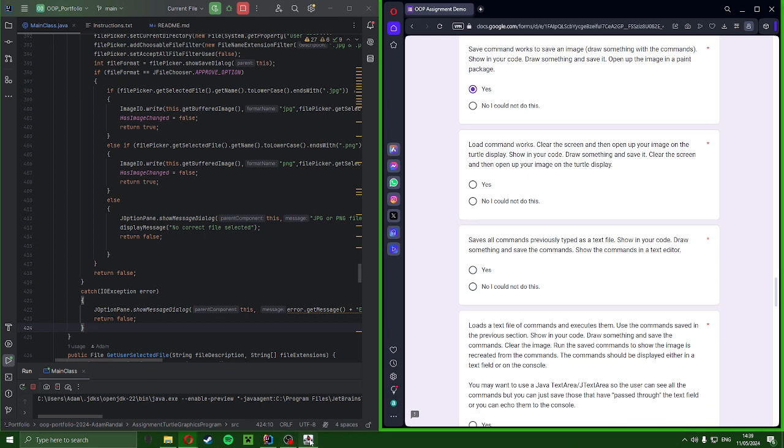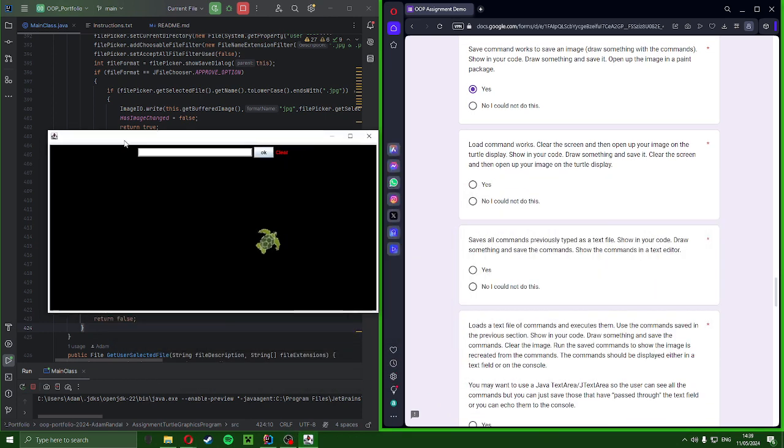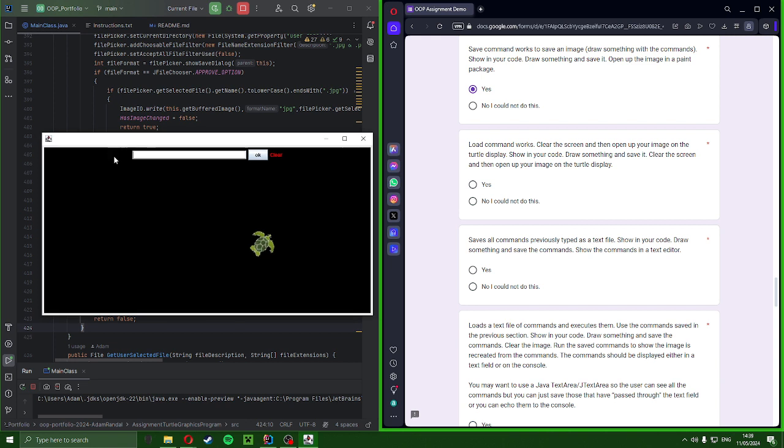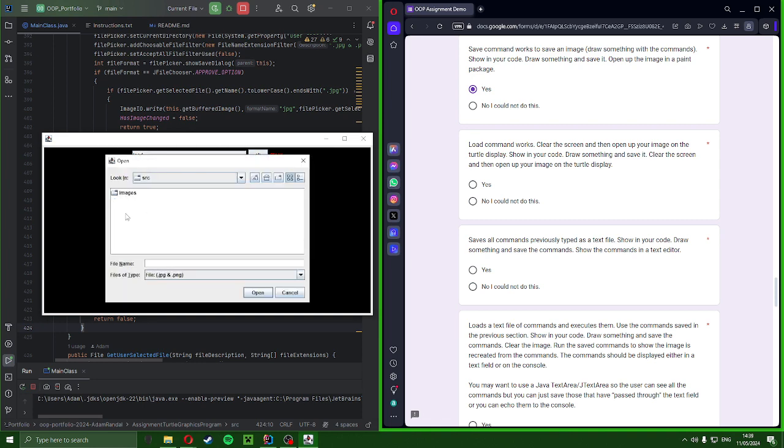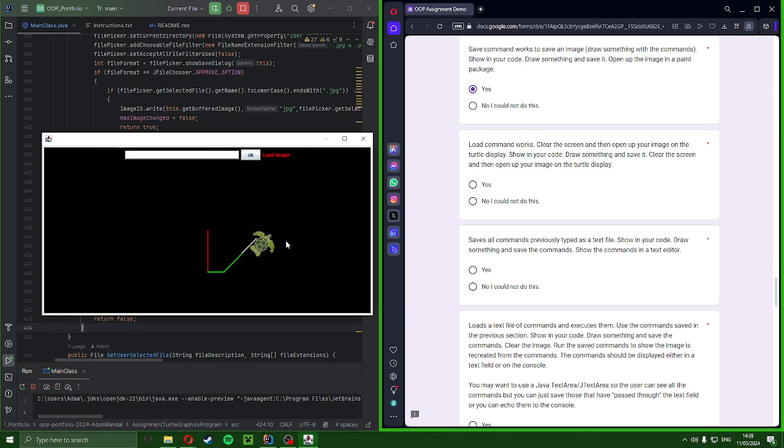Right, now load command. So clear the screen, open your image on the turtle display, the one I just did, yeah. Okay, that's fine. Load. That one on it, yep. As you can see, it is opened.